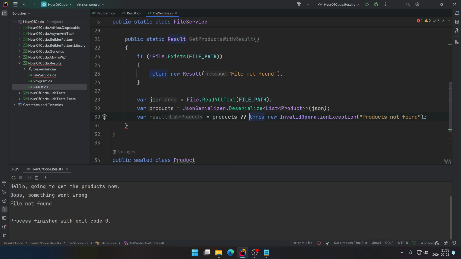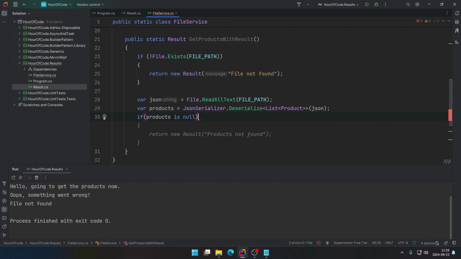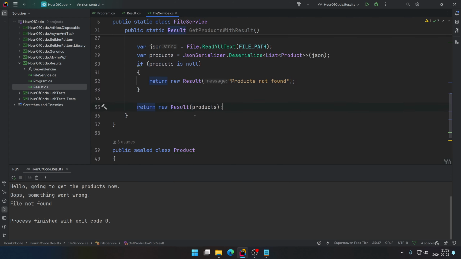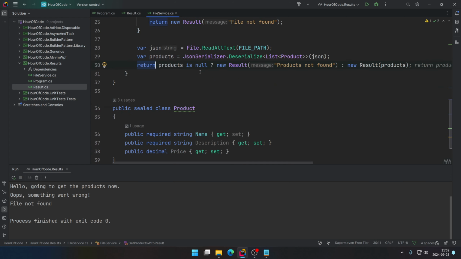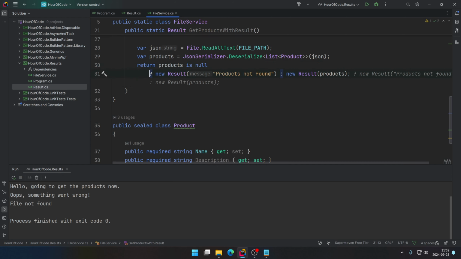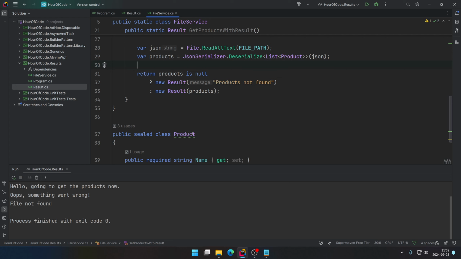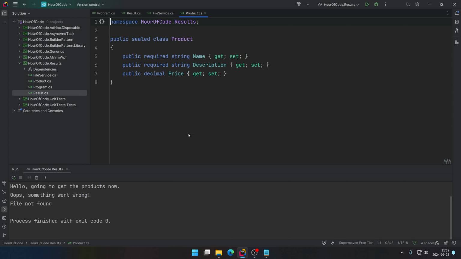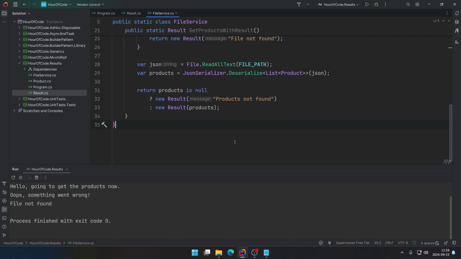that, or, no, we can't actually do that. Okay, we're going to write this a little bit differently. So if products is null, we will return products not found. Otherwise, we'll just return Result over products. This can then be done like this, for example. That's fine. We'll just add a line break here as well for readability, and we can move Product to its own class, own file, sorry.